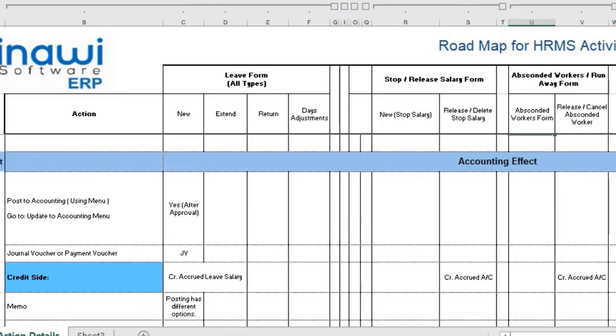And regarding this category of the accounting effect, there is a credit side for the released or the cancelled absconded worker, and that credit side is the same credit side for the stopping or releasing of the salary. As you see here, both of them have the credit of accrued AC.